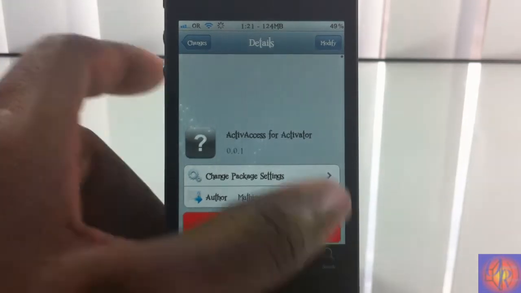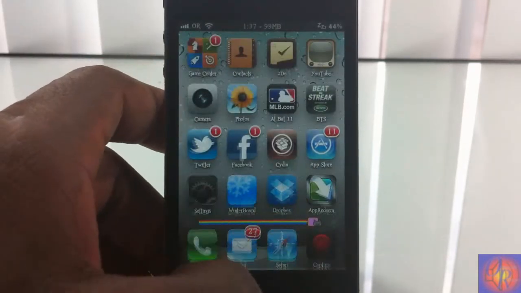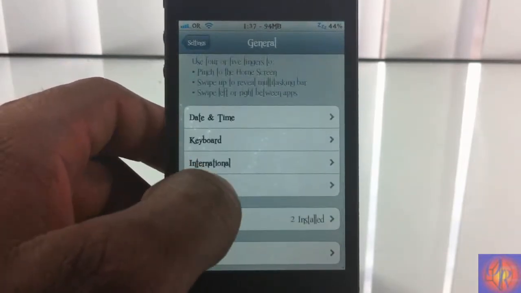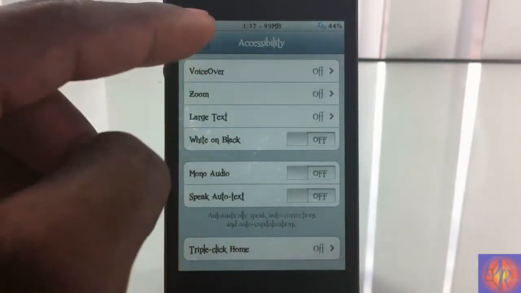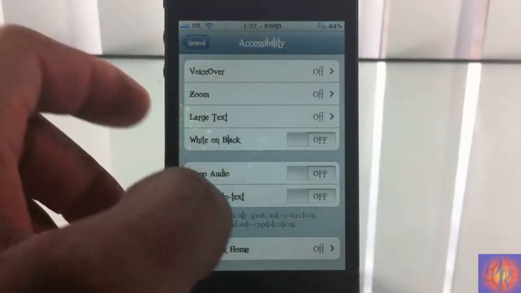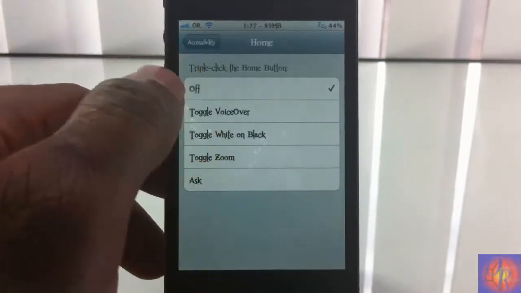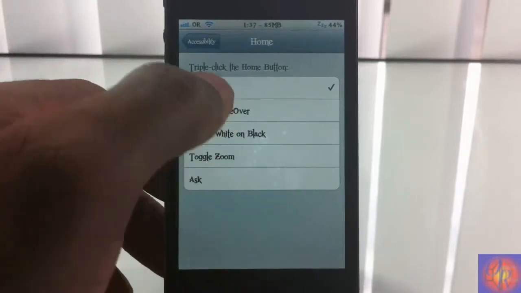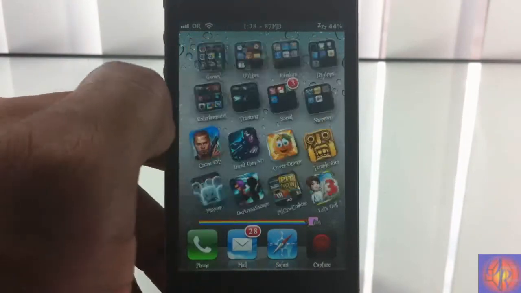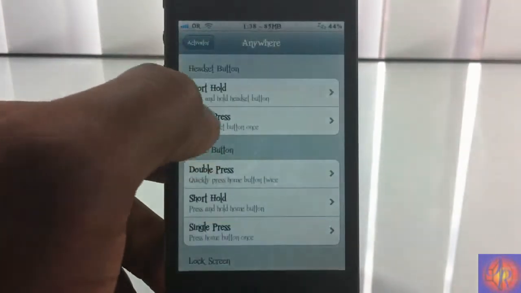Now if you're not familiar with your accessibility settings, I'm going to show you very quickly. You go into settings, you go into general, you scroll down, and you're going to see accessibility right there. And these are accessibility settings: voiceover, zoom, and black and white text, which is invert text. You can also toggle them on separately from your triple tap of your home button if you have that set. I have it off. So now I'm going to show you guys how it works from an activator perspective.